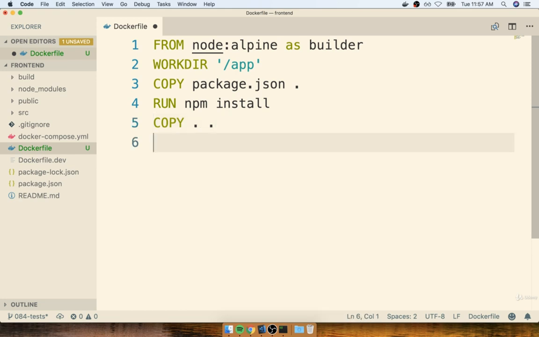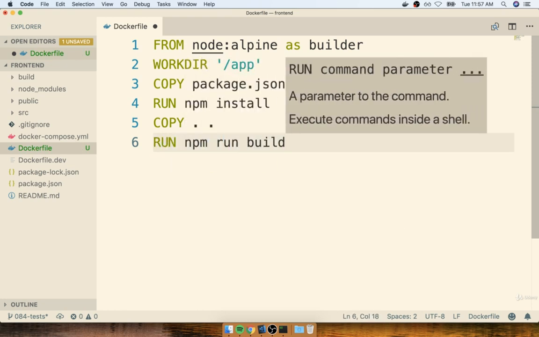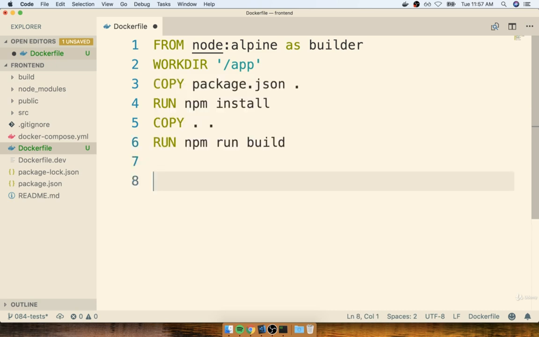After we copy all of our source code over, we'll then execute with the run command, npm run build. All right, and that is it. That's all we have to do for our builder step. So again, this is going to install dependencies, run npm run build, and the output of it is going to be that build folder. Now, one thing I want to point out here is that the build folder will be created in the working directory.